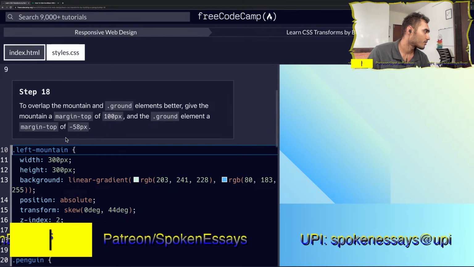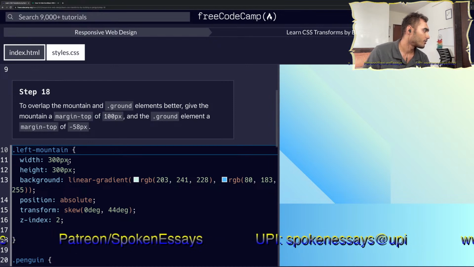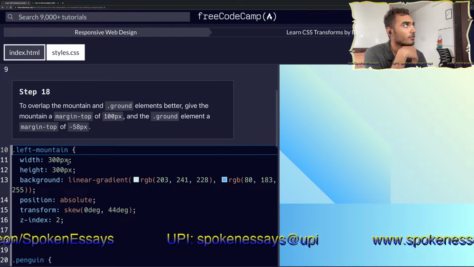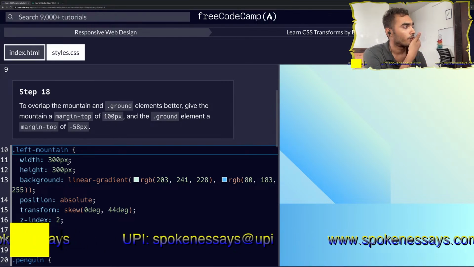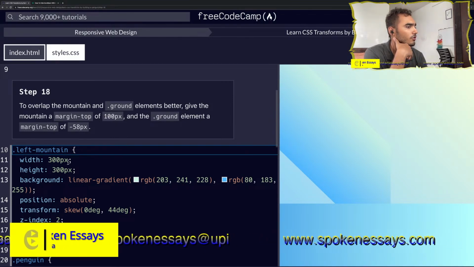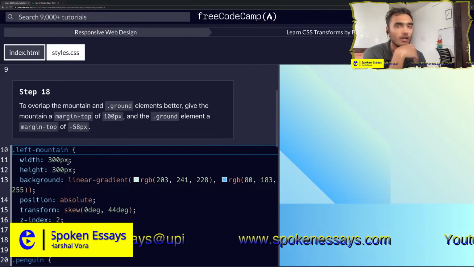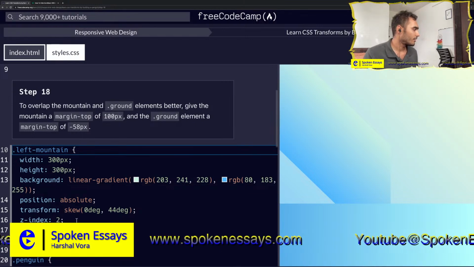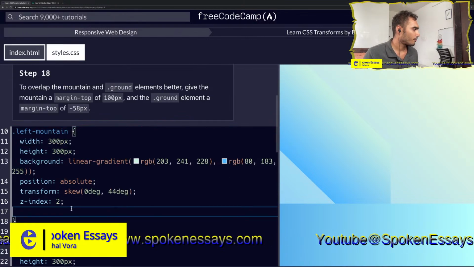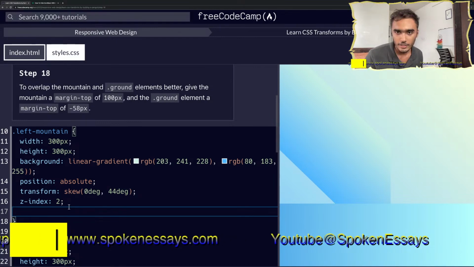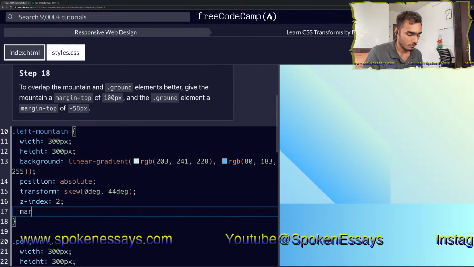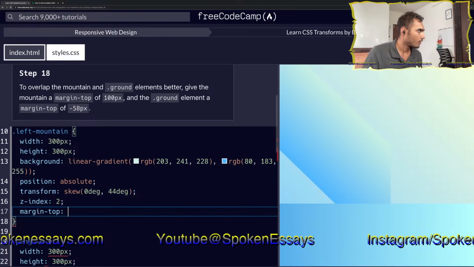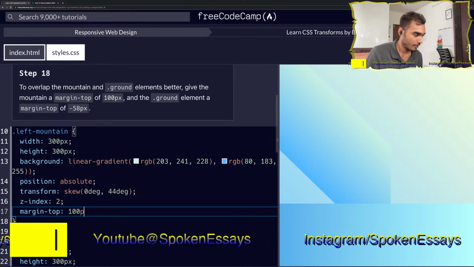of this. Okay, so अभी तो हम लोग left mountain कर रहे हैं. Margin top 100 pixels ऊपर से, and this will look like a mountain. Let's find out what this will do. So is there a margin I can copy? Nope. But there is some space here. Can you guys see that? Yes. So margin-top, and this one's value will be 100 pixels.